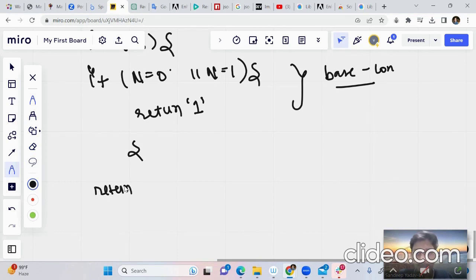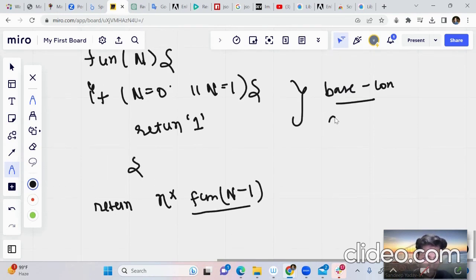Return this and into 5 10 minus 1. Why am I doing n minus 1? I'm telling you. Let's suppose I'm giving a function. Suppose it is stored. And it will go there and check n is equal to 0 or n is equal to 1. Not. Both conditions are false. So it will go inside and it will multiply this.